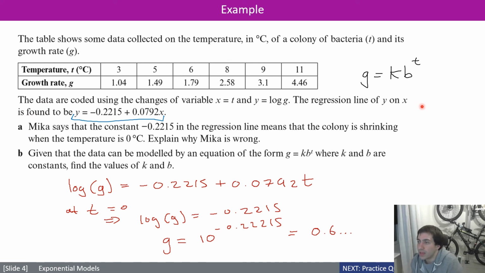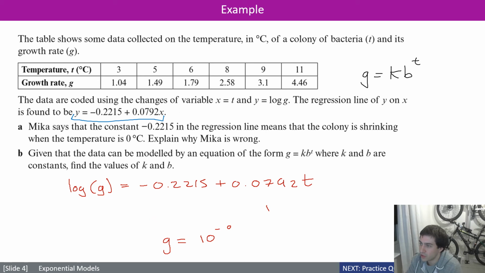Cool. Okay, and then part B. Given that the data can be modelled by the following equation, where k and b are constants, find the values of k and b. The general method for doing this is we're going to start with the linear equation, having substituted in the code, so that's the line in red that we've got, and now we're going to rearrange it and make g the subject. I'm going to do that by doing 10 to the power of both sides. So 10 to the log g gives me g, and 10 to the power of the right hand side gives me this.